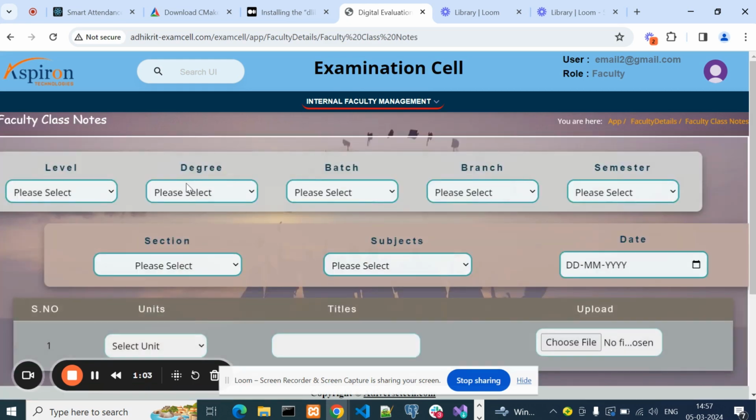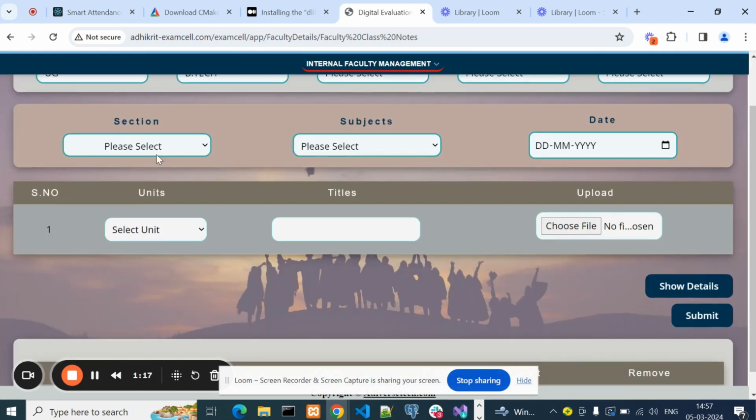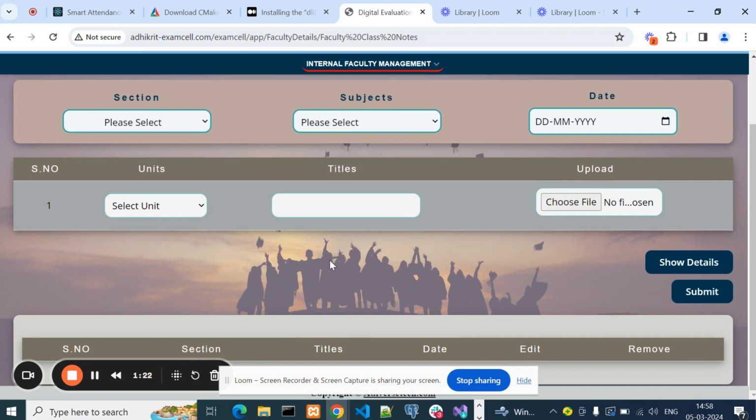Next is faculty class notes. Here, faculty can upload the class notes made by them. Just select all the details from the drop-down and click on choose file here and upload the notes. You can also have a preview of the uploaded notes by clicking on the show details here.